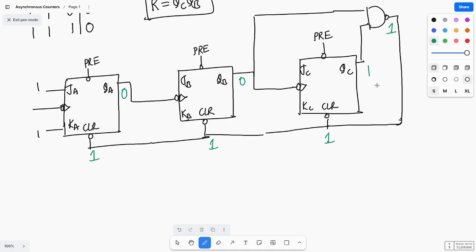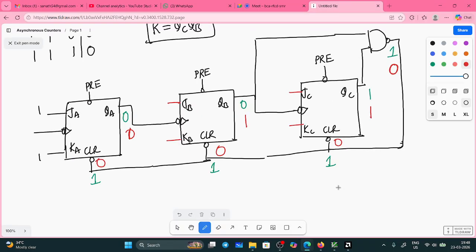Suppose when it is coming to 110, or 111 if we take. So 1 and 1 means what? The output of the NAND gate becomes 0, and so the clear signal becomes 0. Irrespective of input and clock, it will force the output to 0. It will start from 0. Okay, so this is the basic design of a Mod 6 counter. Hope you understood. Any doubts or queries? Shall I move on to coding?